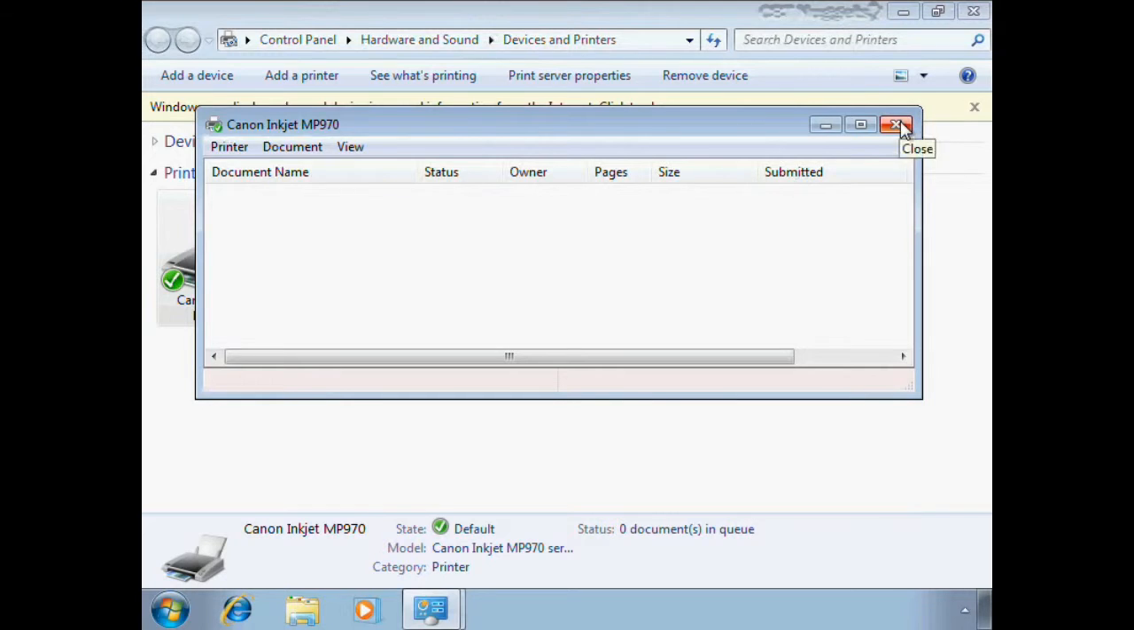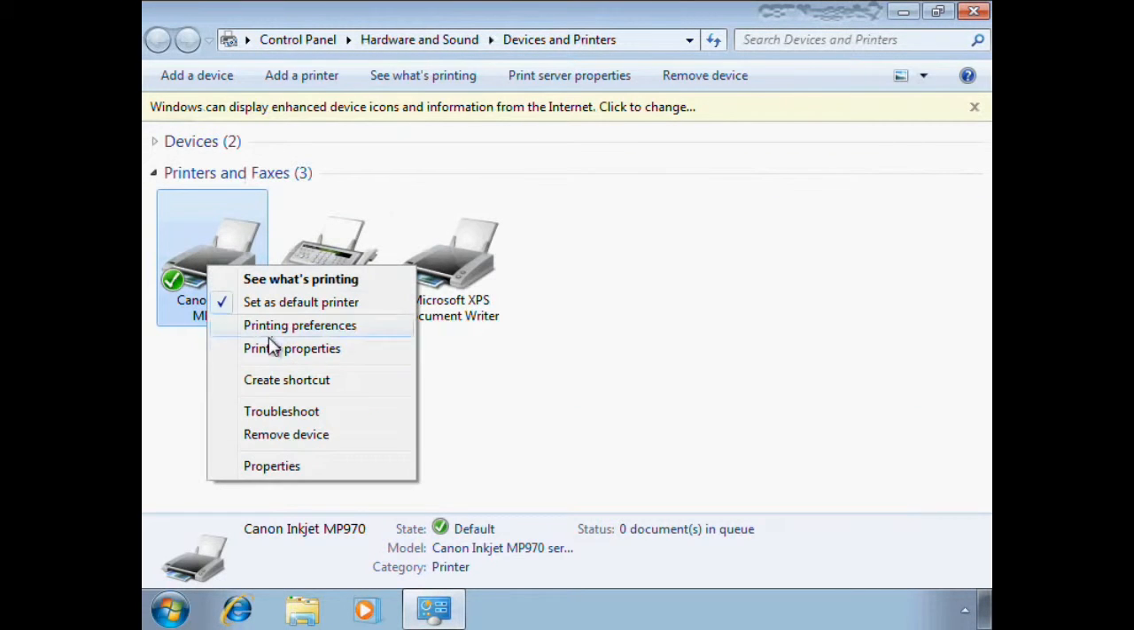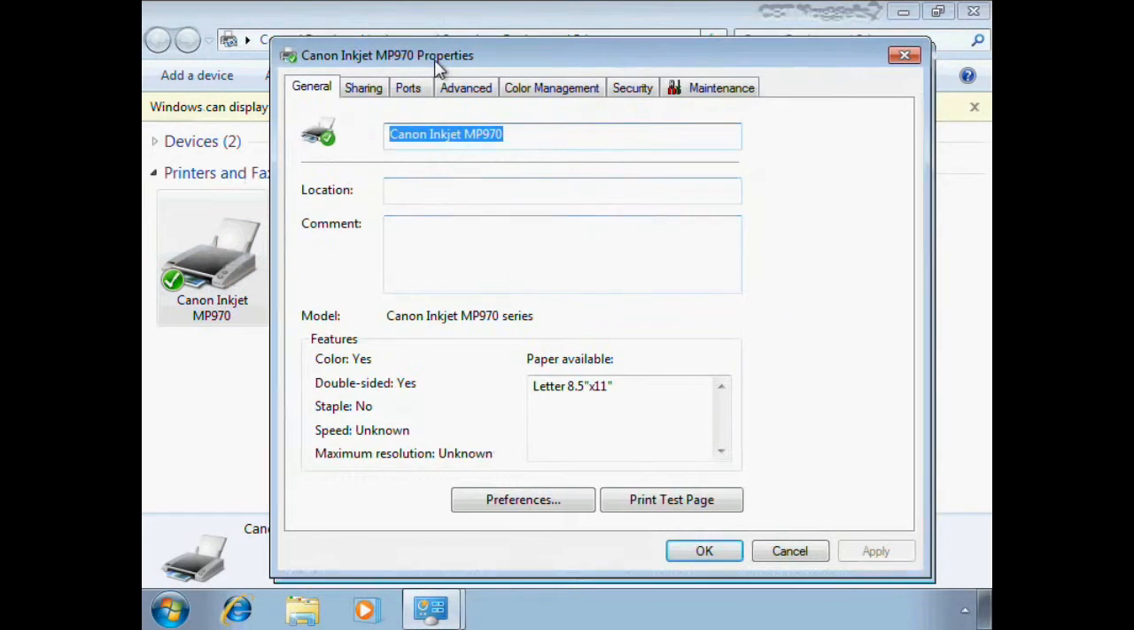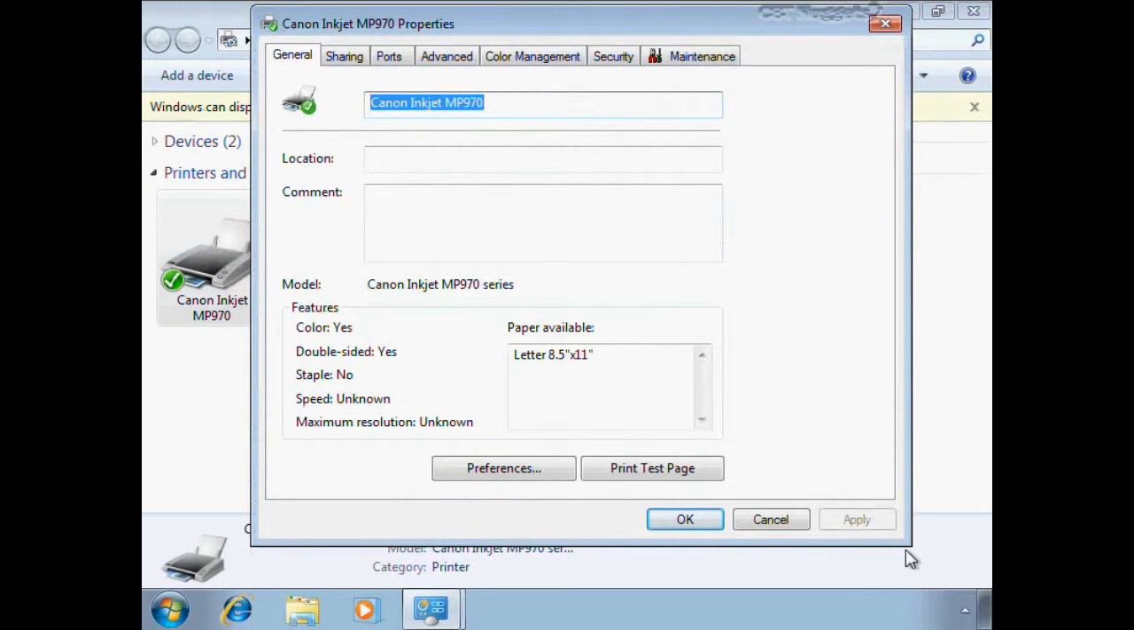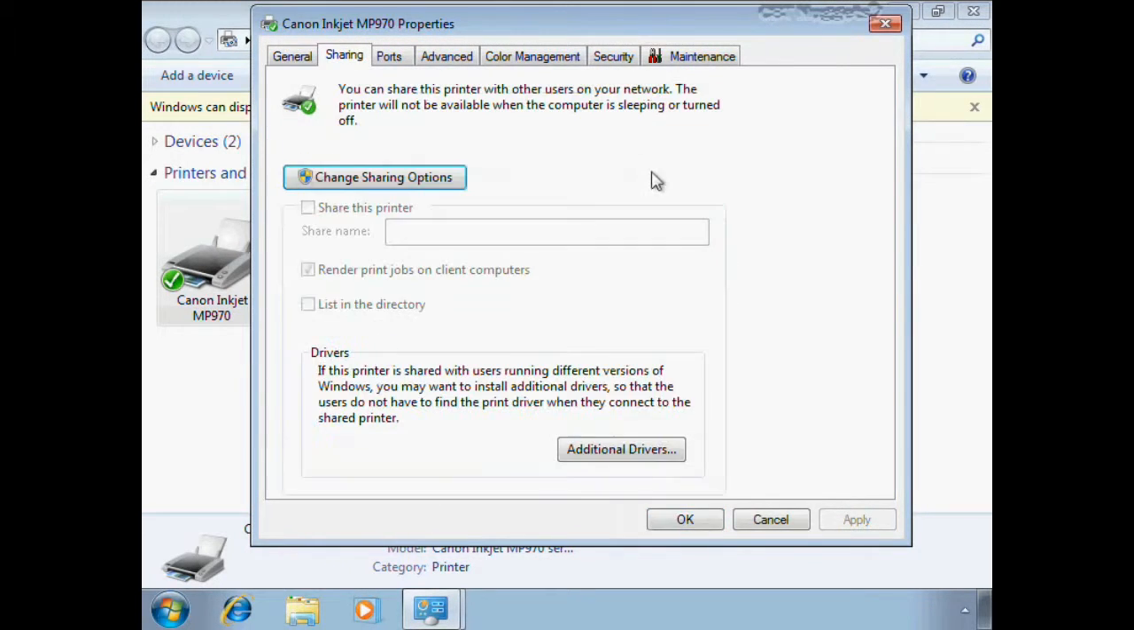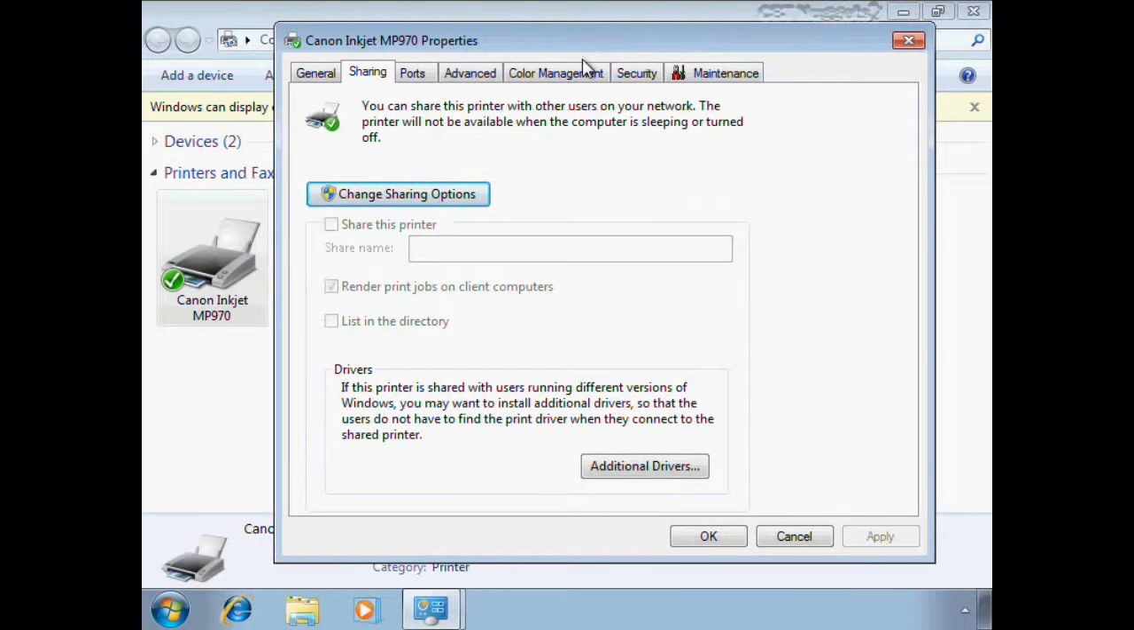Double-clicking the printer opens the print queue. And then finally, we have printer properties, which is where we want to go as printer administrators to look at some of the real meat and potatoes. Of course, printing a test page is a standby action for troubleshooting a printer. The sharing tab, now this is what it looks like on Windows 7.